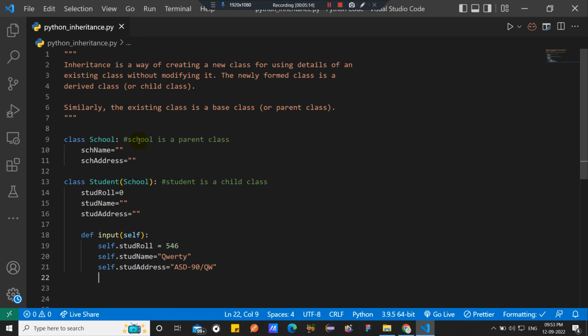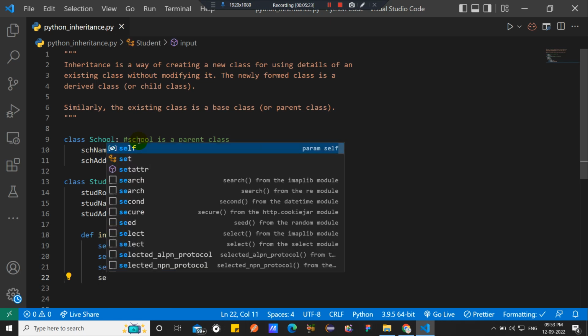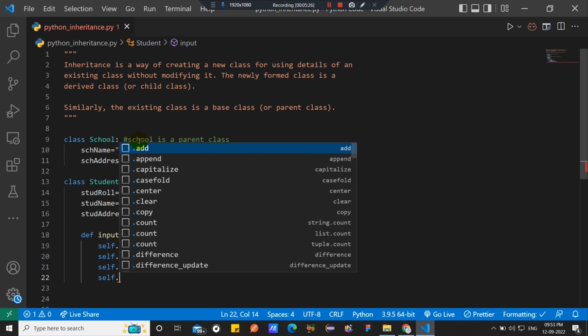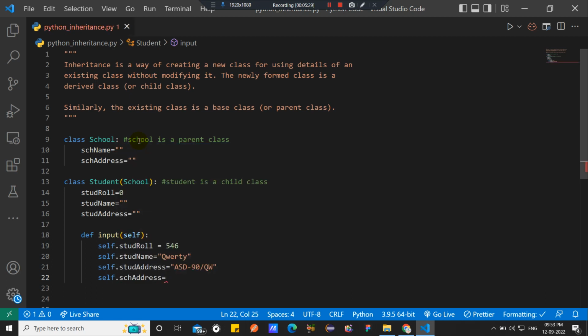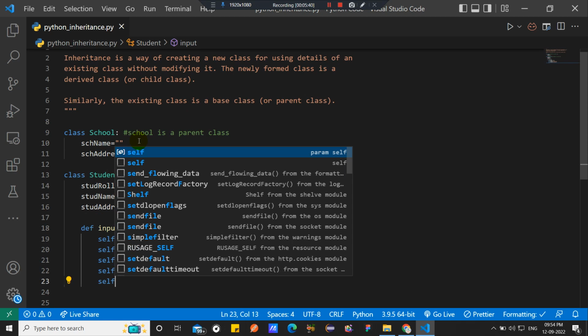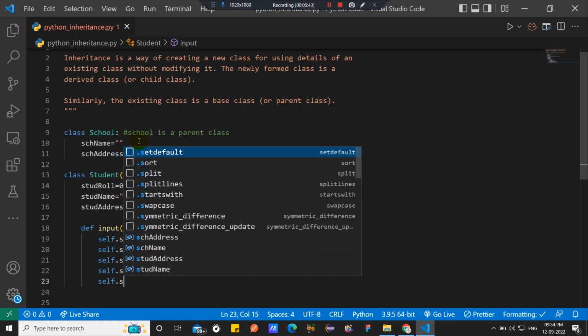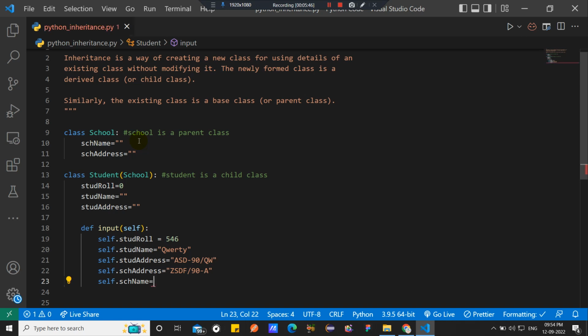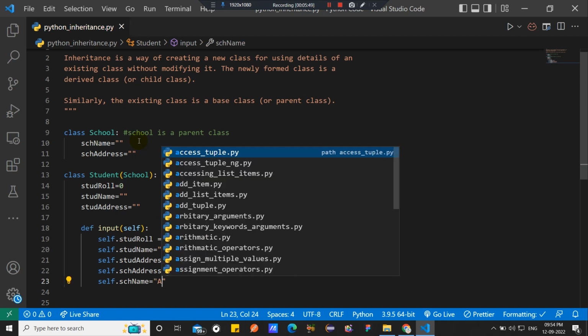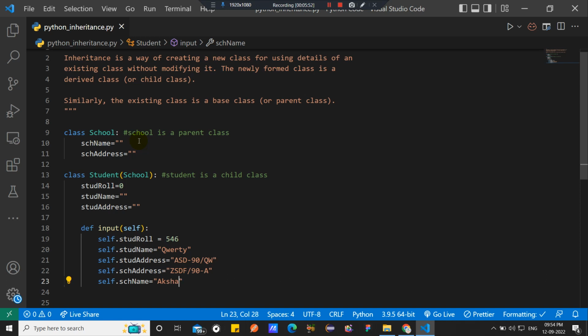These are the properties of a student. But we can access the school properties also here. How? Now write down self dot school address, we are giving the address, and self dot school name.